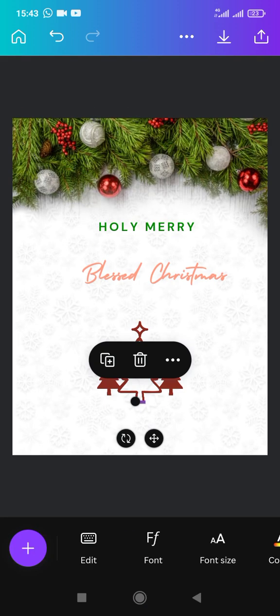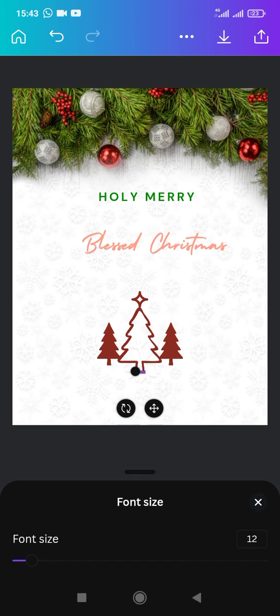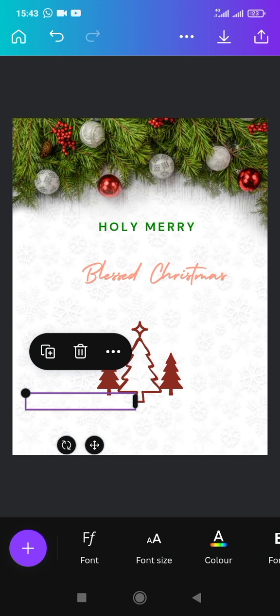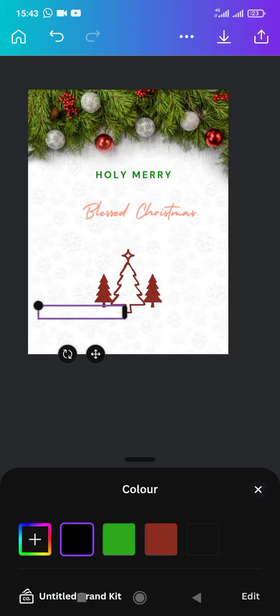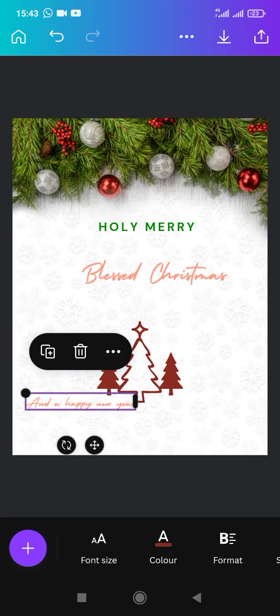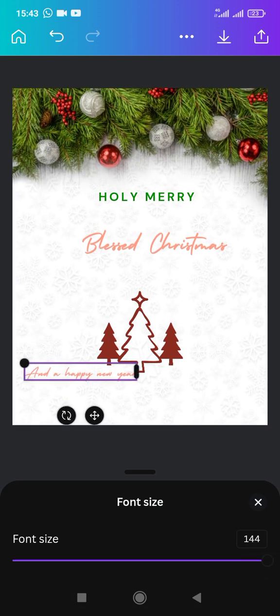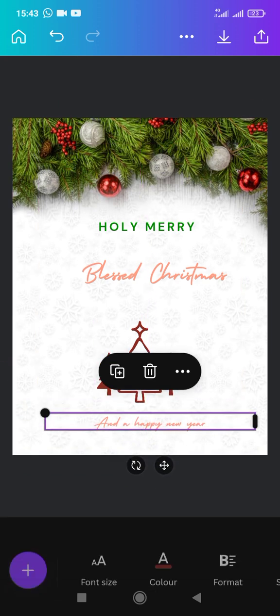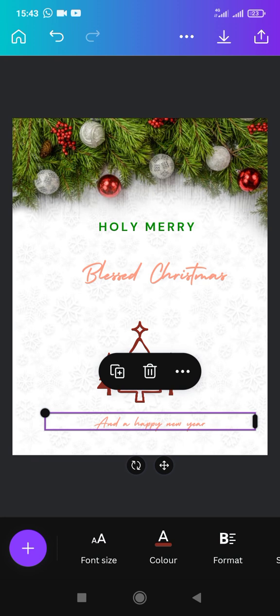After that, I can increase the font size like that. Then I change the font color. Once again, I'll increase the size. Then I place it there. So that is how you can add in your own text.